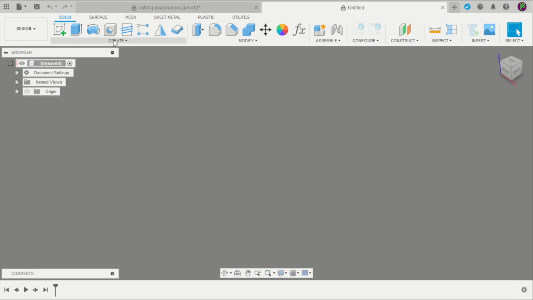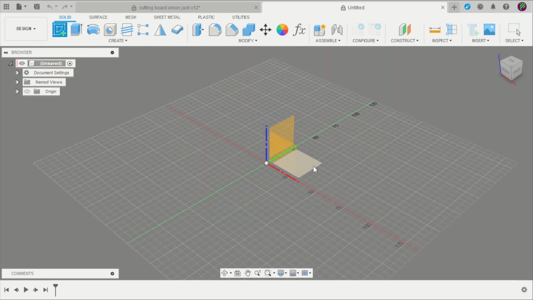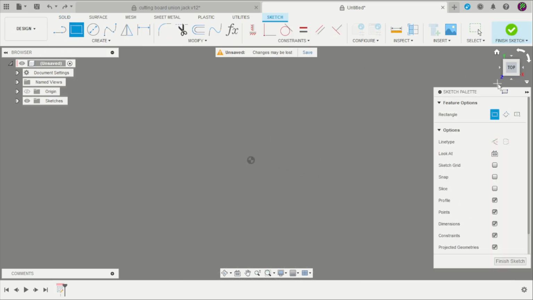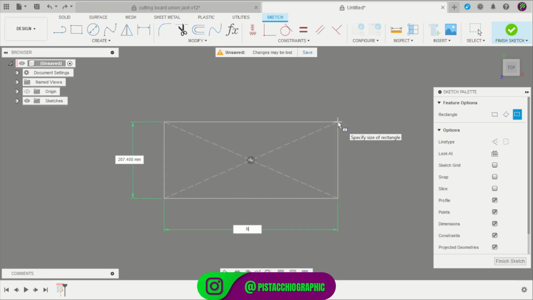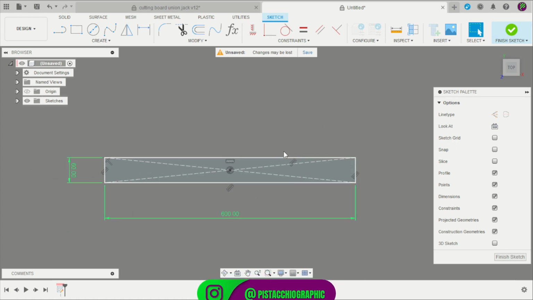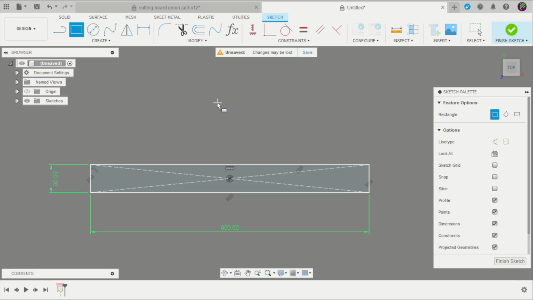Let's create a new design, create a sketch, select the top plane, select the rectangle by the center. This is 600 by 60 millimeters. Create another rectangle. This is 60 by 120 millimeters.